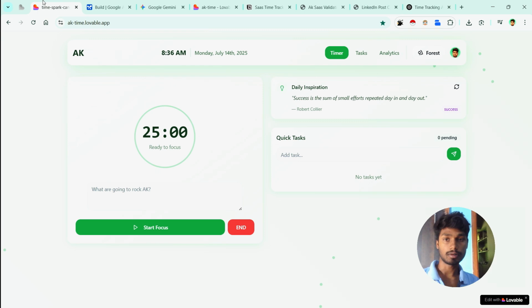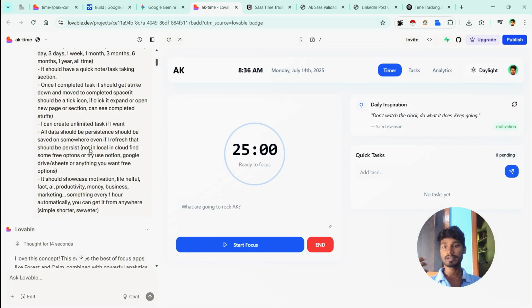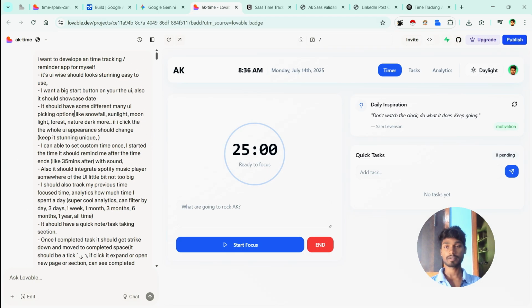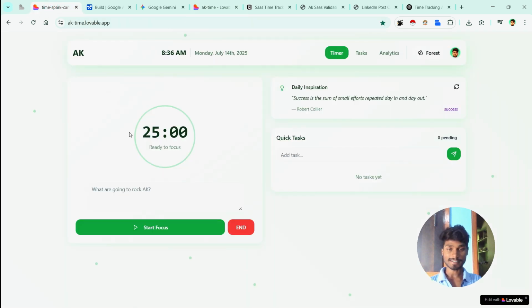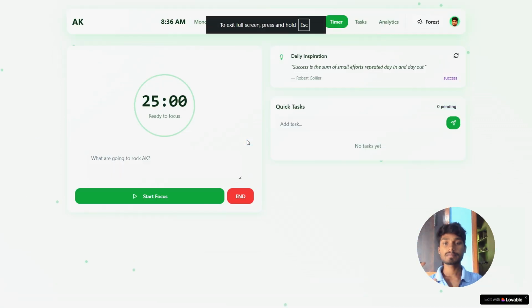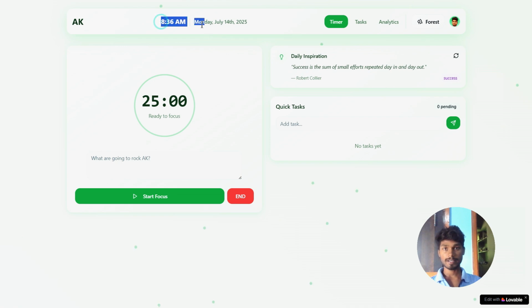Okay, let's go one by one. Before I show you which prompt I used to develop this application, I'll go through my application, how it's functional and how good it looks UI-wise. I'm switching to full screen mode by pressing F11. This is my application. You can see it showing the time and date. I wanted an application that shows my time and date whenever I load this app, and I can set a timer for how much time I want.